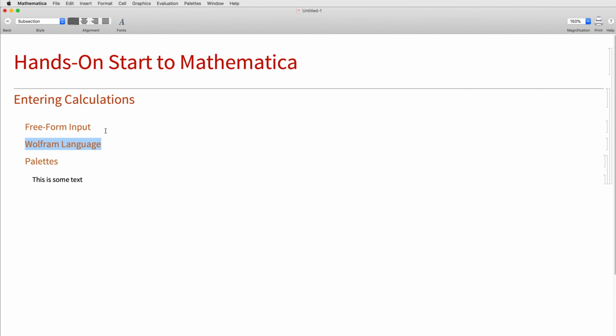Now, Mathematica offers 3 main ways to enter your calculations. So the first is Freeform Input. Freeform Input is great for new users who aren't familiar with the Wolfram language in Mathematica because it lets you enter input using plain English commands.